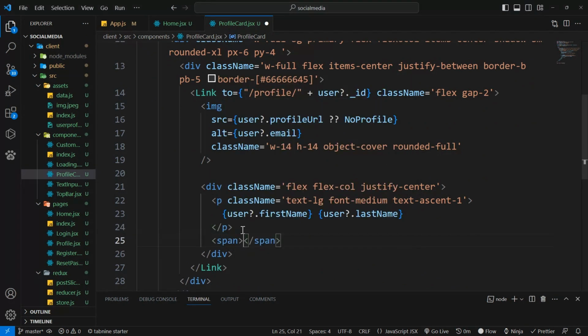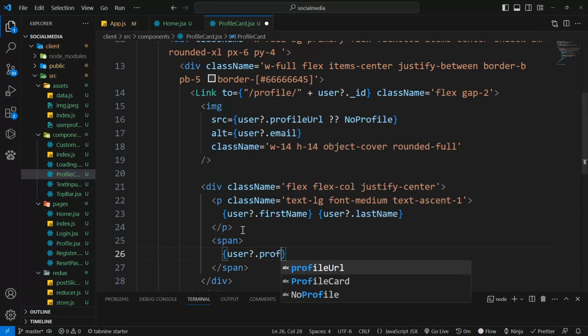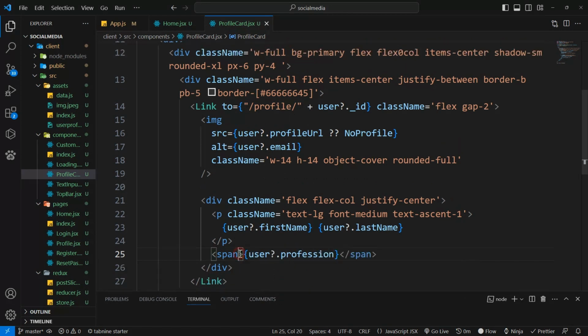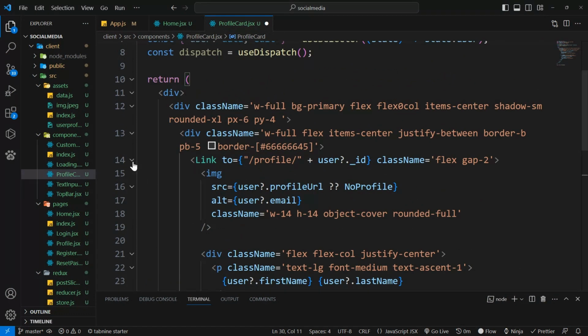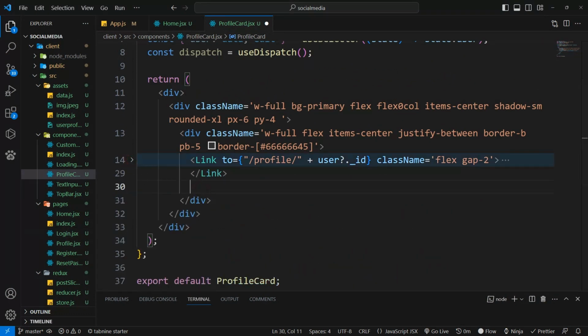So down here, we're also going to have the profession, so user.profession, with class text-accent 1 2. Good. If it does not exist, we'll just say no profession. So down to the link, we'll have the other properties also showing.